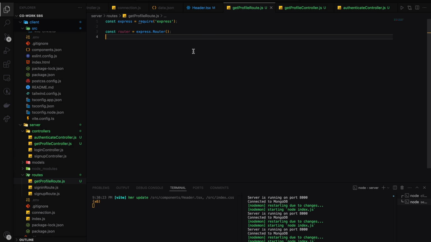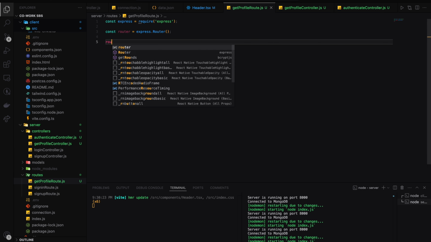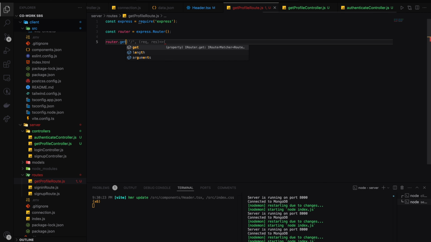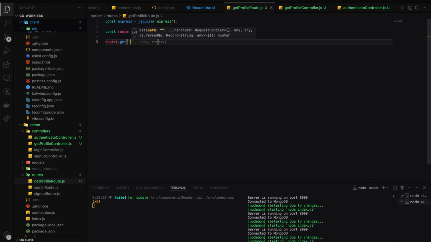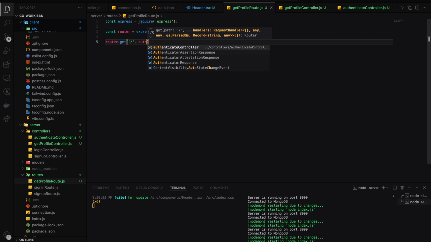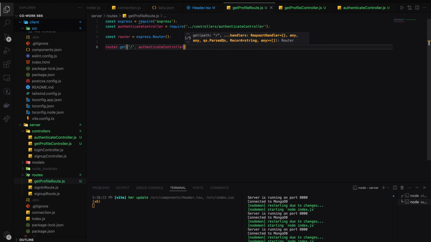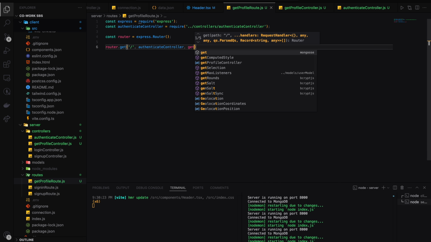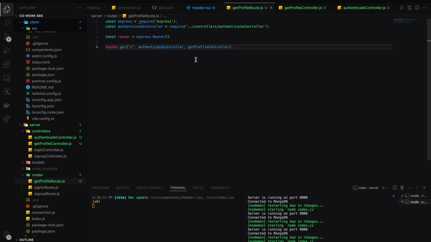And in the get profile route, here router dot get, it's going to be slash, and we need the authenticate controller, and also the get profile controller. That's it, and nothing else. And after that, module dot exports the router, and nothing else. We need only this one.